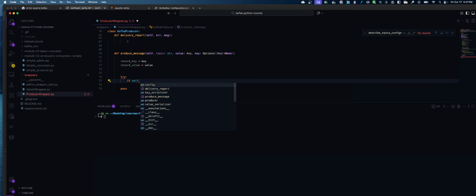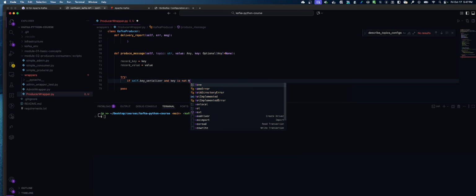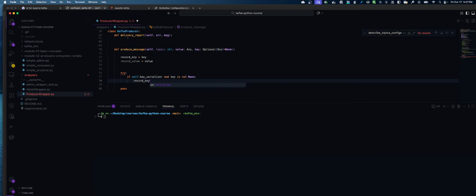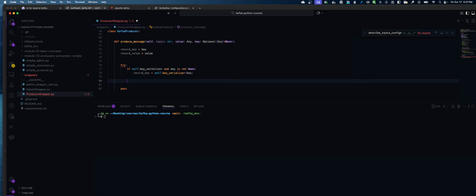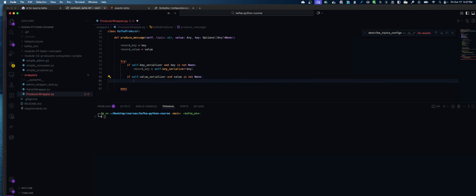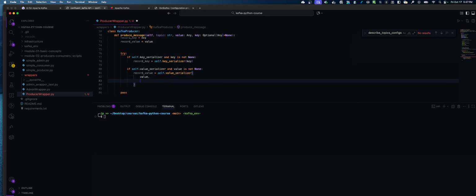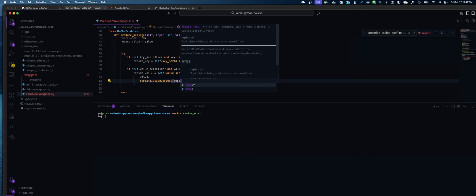So if key serializer and the key, of course, is not None, the record for the key, we're going to apply the key serializer on top of the key. As well, if the value serializer and value is not None, the record value, the self.value_serializer, and then we'll pass the value and also the serialization context of the topic.